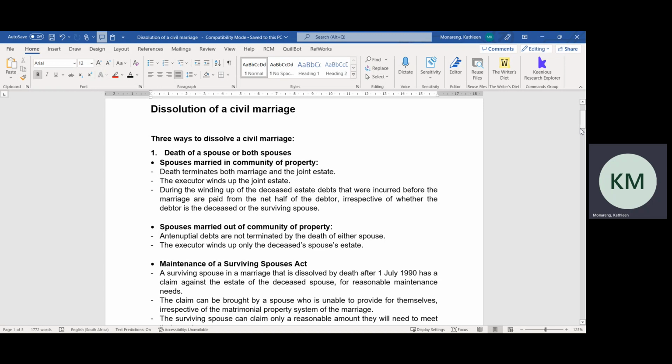The executor that has been appointed to administer the deceased estate is going to wind up the deceased estate, and during the winding up process, debts that were incurred before the marriage are paid from the 50% share of the debtor. In other words, of the spouse who made the debt, irrespective of whether the debtor or their spouse has passed away or is the surviving spouse.